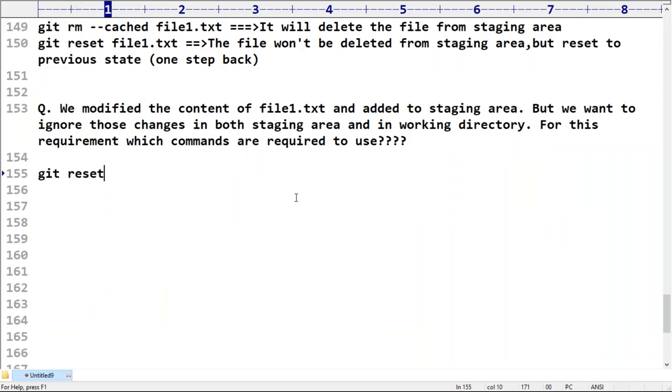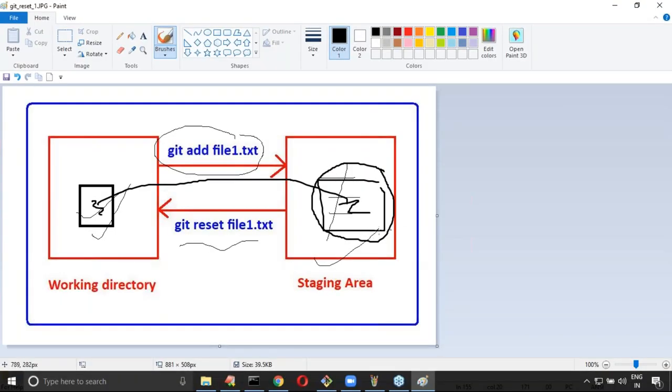git reset file1.txt. Now, whatever changes were added to the staging area will be ignored. Now the staging area contains the previous state. Correct or not? But the changes are still there in the working directory.